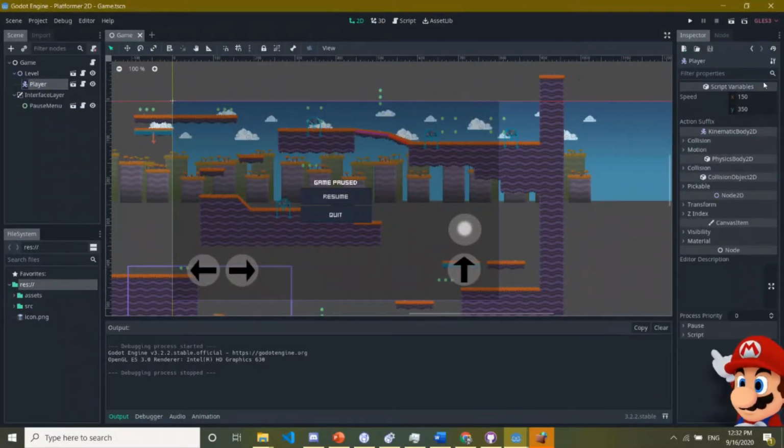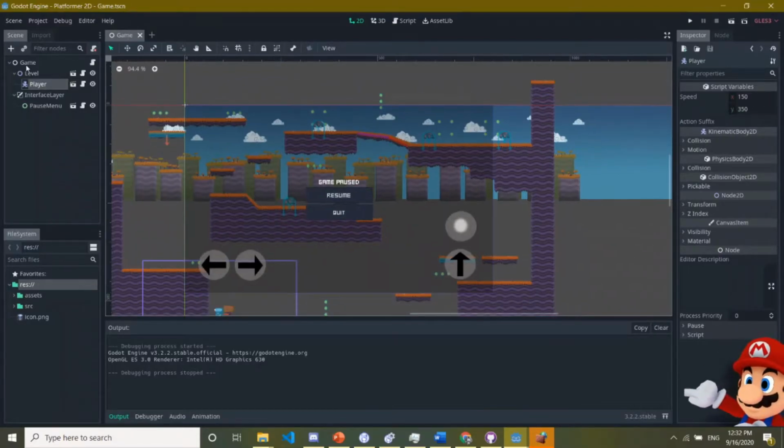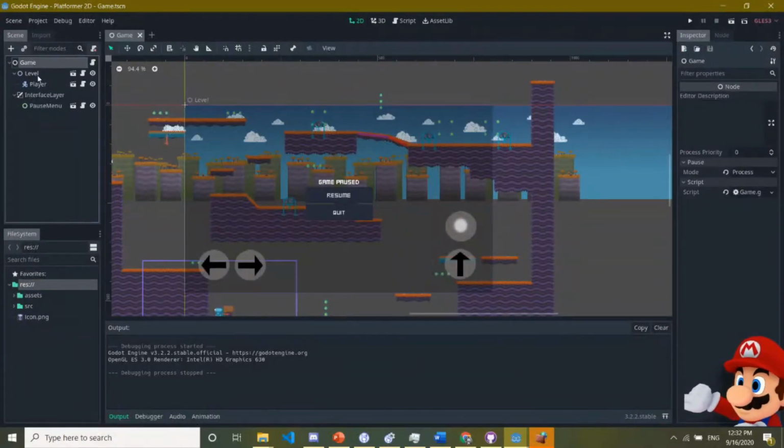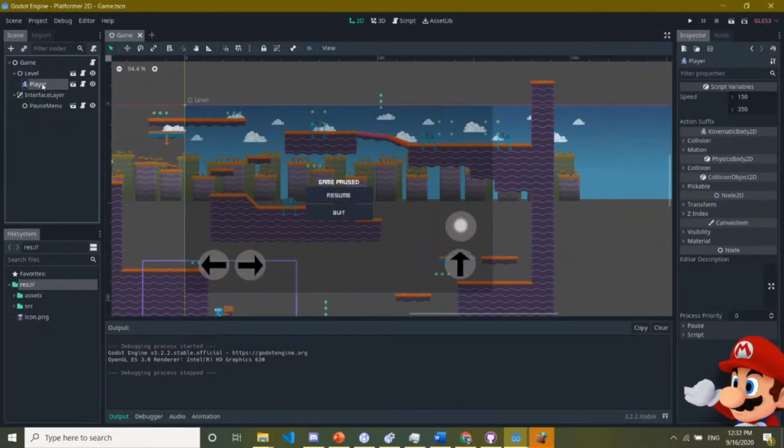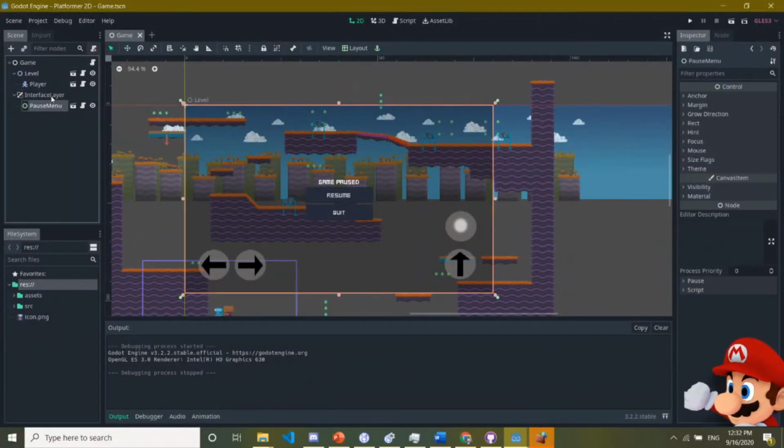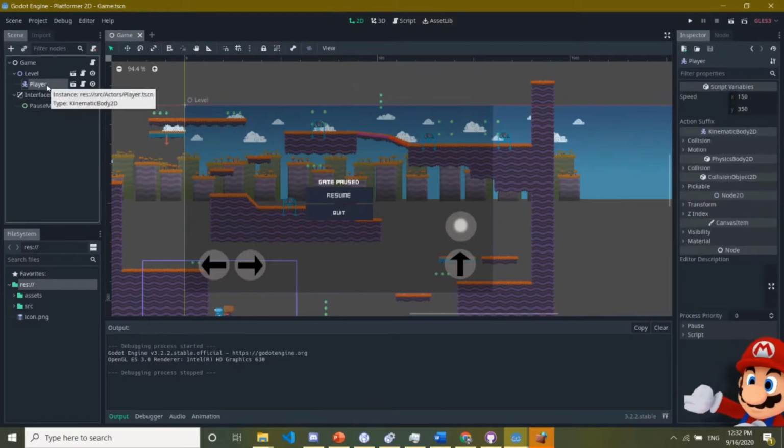So let's see. Where do you think the speed would be? I'm going around kind of blind here, but I'm just looking at the names of things. We got game, level, player, interface, pause menu. I think it's going to be in player, so I'm going to double click on player.